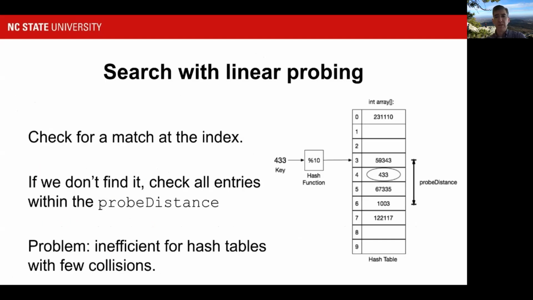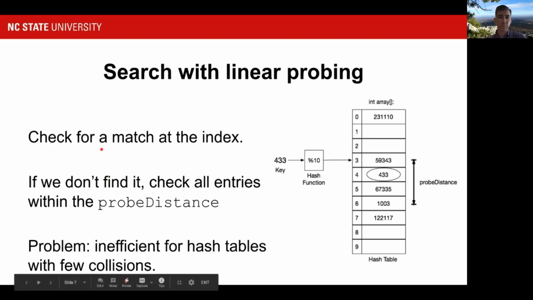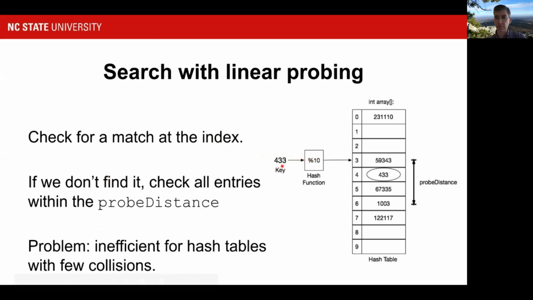Now, that's how insertion works. How does searching work? Well, we're going to check for a match at the index first, right? So again, if I'm looking for 433 and I'm mod 10, I'm going to check position 3 in the hash table first to see if it matches, but it doesn't match.